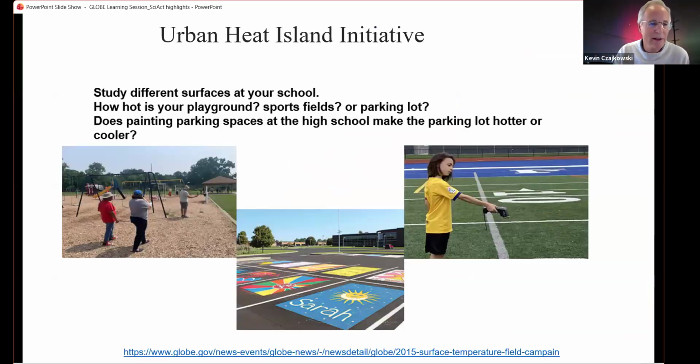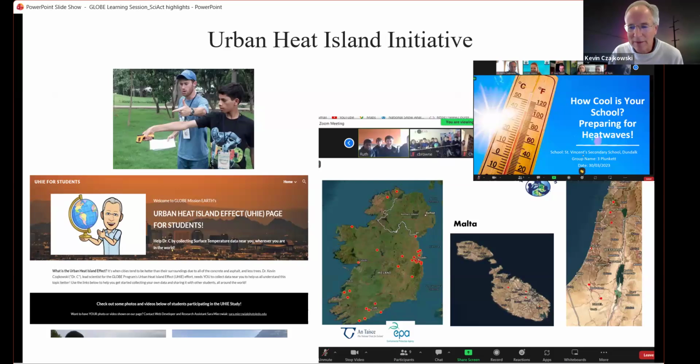Just want to highlight our Urban Heat Island initiative, usually October, December, and March through Globe. And then next slide. One thing that's really cool is that it has a very international footprint. I wanted to highlight Ireland, Malta, and Israel, who worked together on their "How Cool Is Your School" campaign. The schools from those different countries had a Zoom meeting, and the students presented on it. It was really inspirational. We also have a lot of resources online on the Globe website for the Urban Heat Island Effect for students. Next slide.